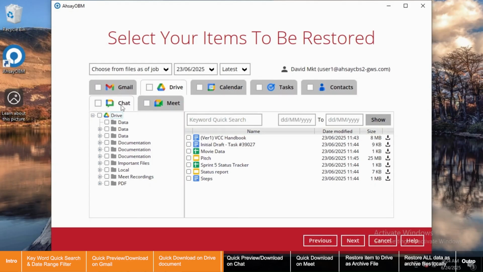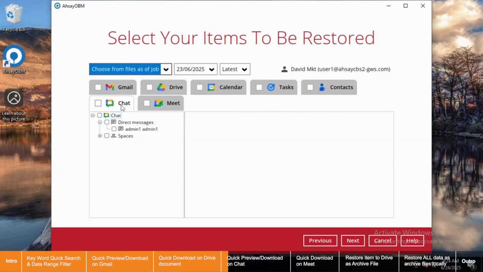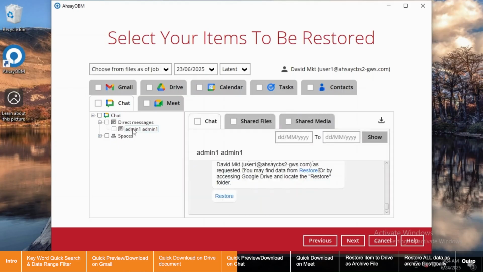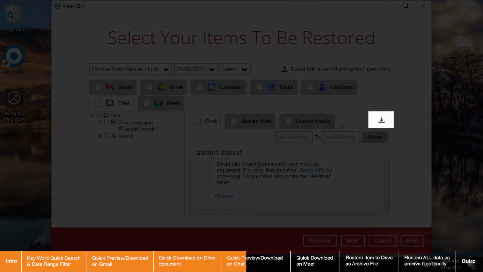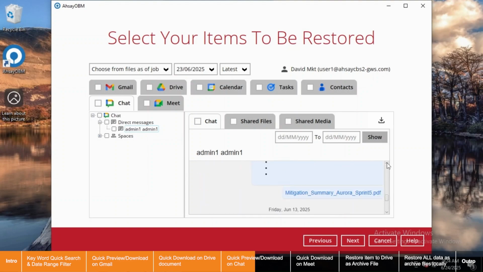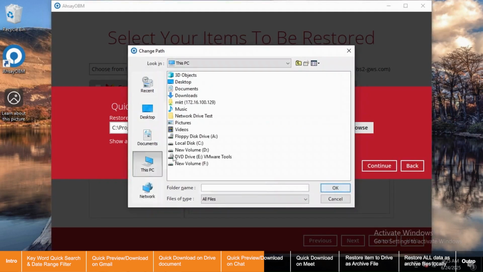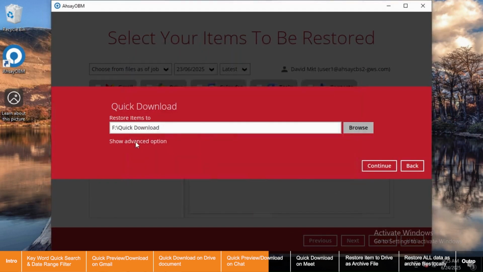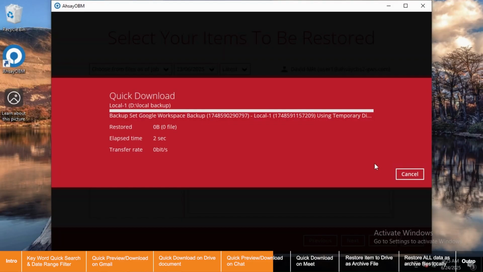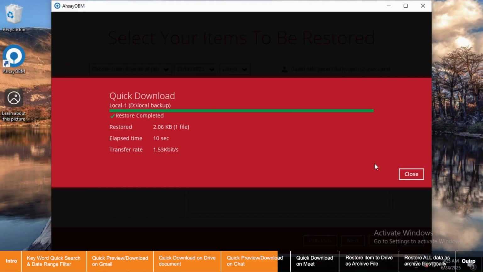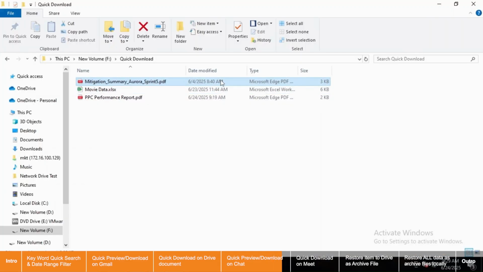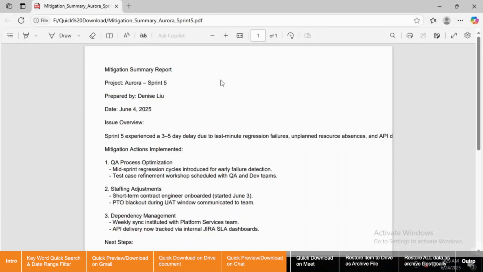For chat, AhsayOBM also allows you to quickly preview a conversation without downloading the entire thread. Simply select the user or group conversation. If you need the full conversation or an attachment, use quick download. Click the download button next to the chat entry to restore the full thread, or click on the attachment directly. Or go to shared files or media and click download. Once restored, you'll find the data, such as a PDF file that can be accessed using a web browser.